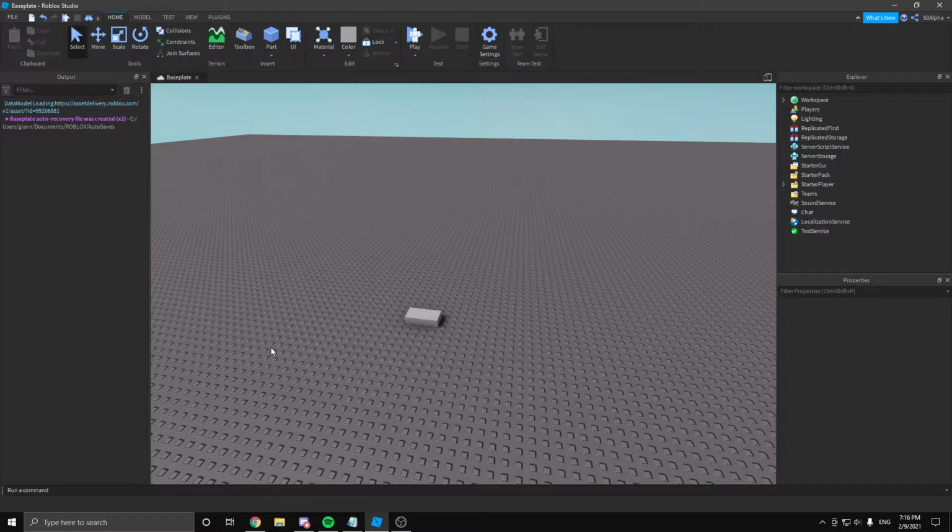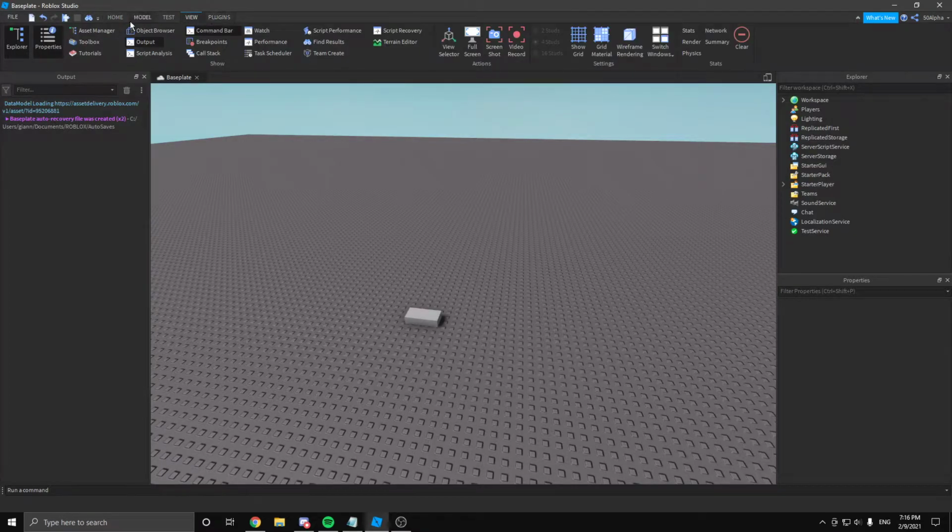So the first thing I'd like to start with is the Explorer and Properties tab, which is these two tabs over here on the right, or windows. This one called Explorer and this one called Properties. Now if you don't see these, make sure you head over to the View tab. It should be somewhere near the top of your screen, and make sure you click on Explorer and Properties, these two on the left, and it should open up two windows.